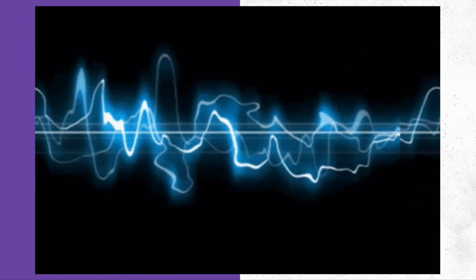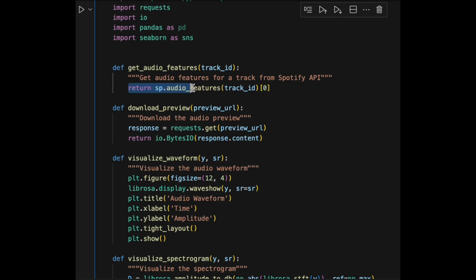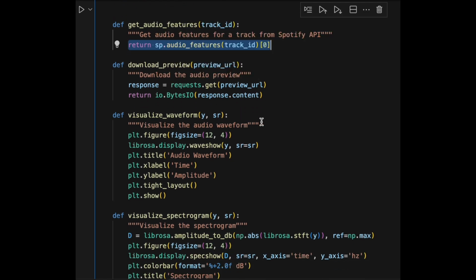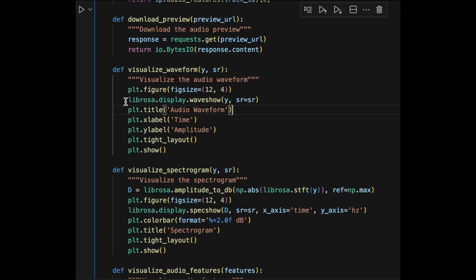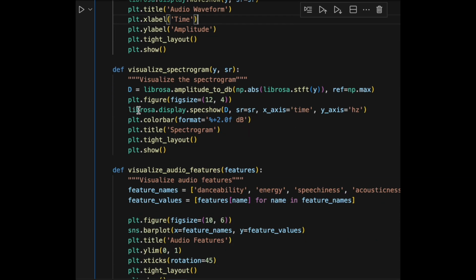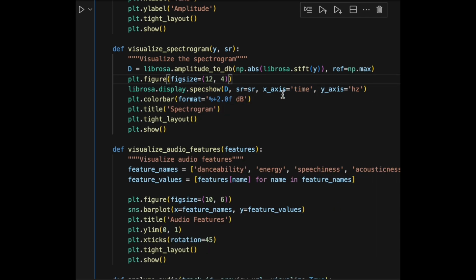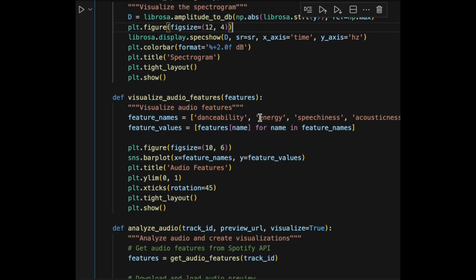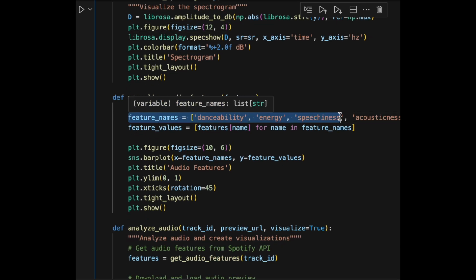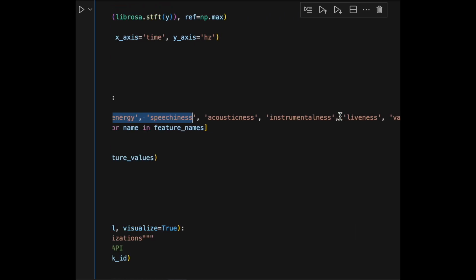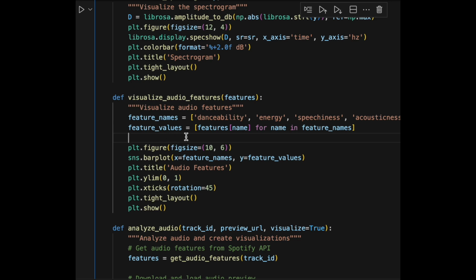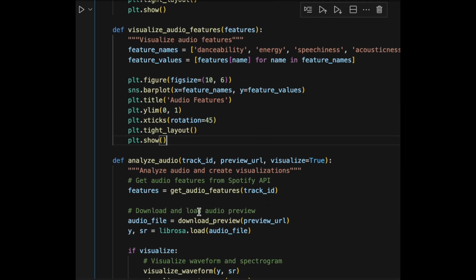Let's go deeper and actually analyze the waves of the songs themselves. So here, now I'm getting the audio features. I'm visualizing the waveform, and I'm getting also a spectrogram for the songs. And I'm using a library called Librosa to do this analysis. I'm visualizing the audio features on danceability, energy, speechiness, acousticness, instrumentalness, and a couple of other things, and I'm plotting it as well. And lastly, I'm going to be analyzing the audio features themselves and creating a visualization for it.